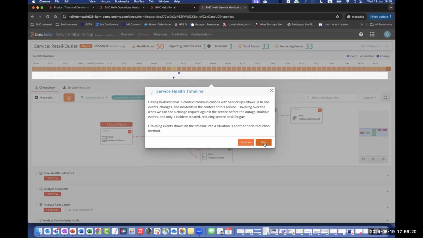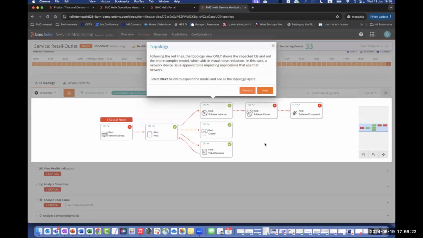If I click next, the next thing you can see is another concept that we have spoken about in the past, which is the topology and the makings of a business service.